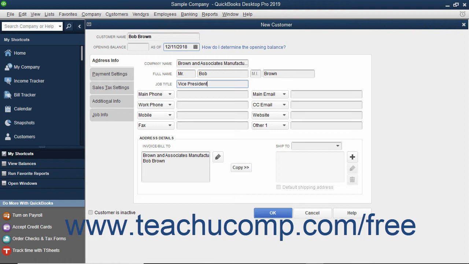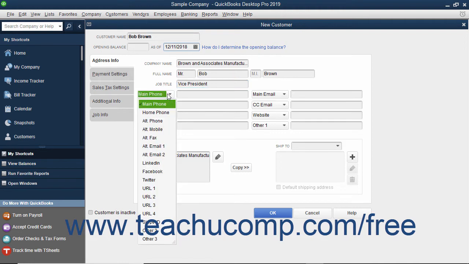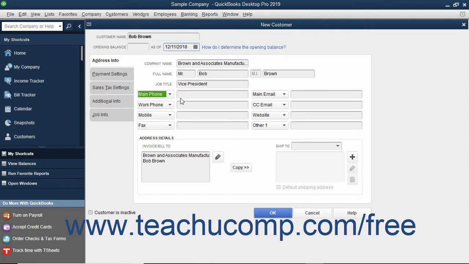There are 8 data field choices shown by default. However, for each field, you can select what data to record by choosing the name of a data field from the adjacent drop-down labels shown. Then record the associated customer information within the adjacent data field to the right of each drop-down field label. The data fields shown by default are, from top to bottom and left to right, main phone, work phone, mobile, fax, main email, CC email, website, and other 1.